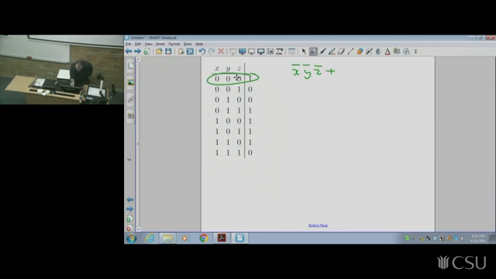The next one we want to concern ourselves with is the next one here. What would the product form for that row be? Yep. That's it. The next one. X, not Y, and Z. Yep.